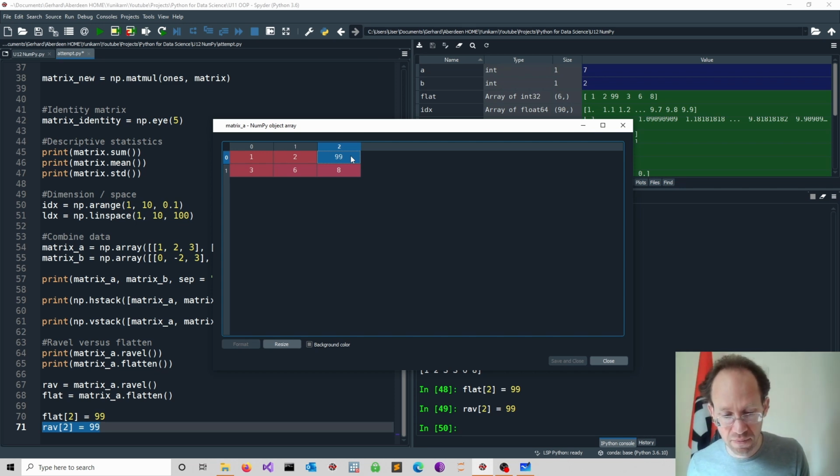So you have to have in mind, when you use ravel, it's different from flatten. Yeah, flatten is always a copy of the original object. Ravel is not. Yeah, it changes the original object. If you intend to do this, that's fine, but quite often you don't intend to do this. So you have to be very careful.